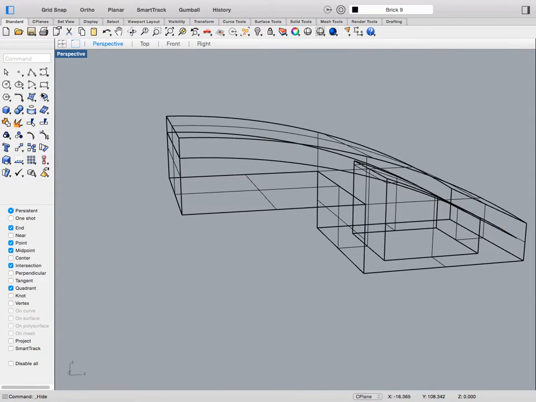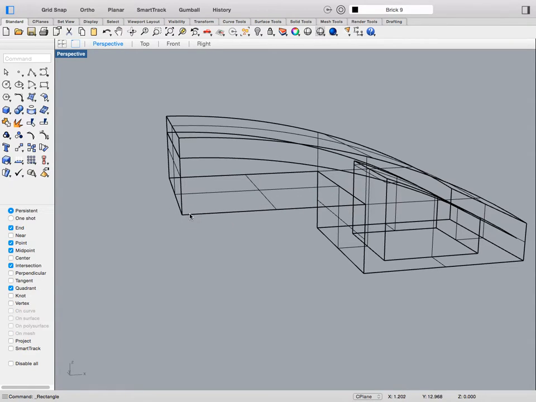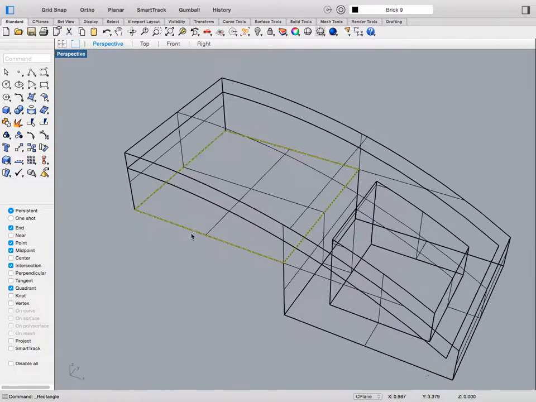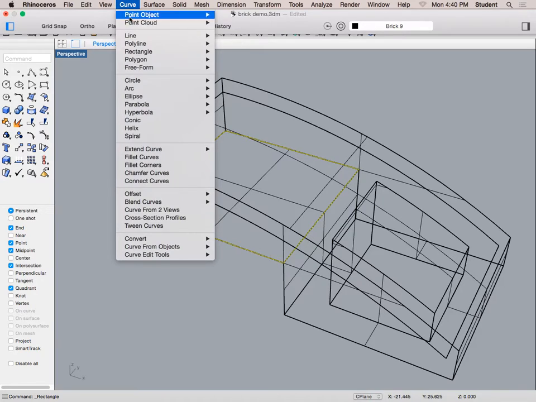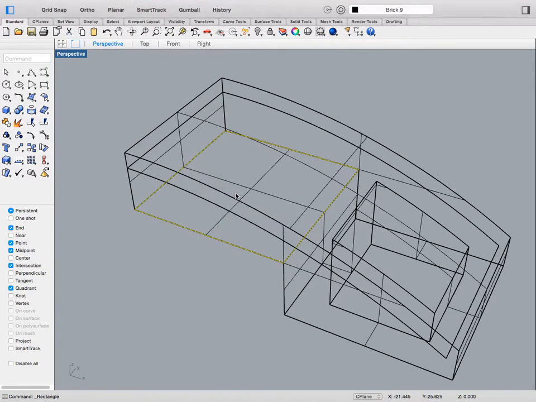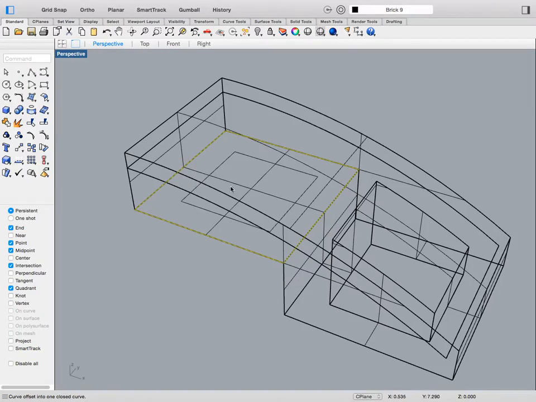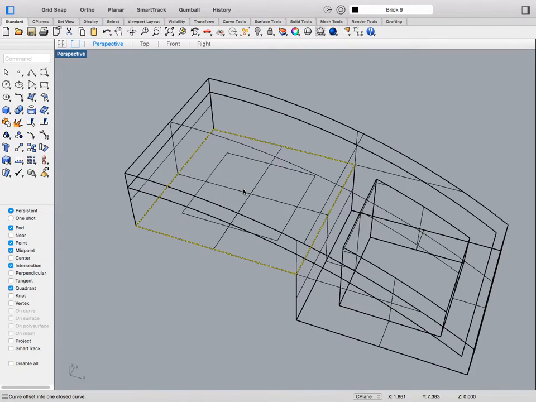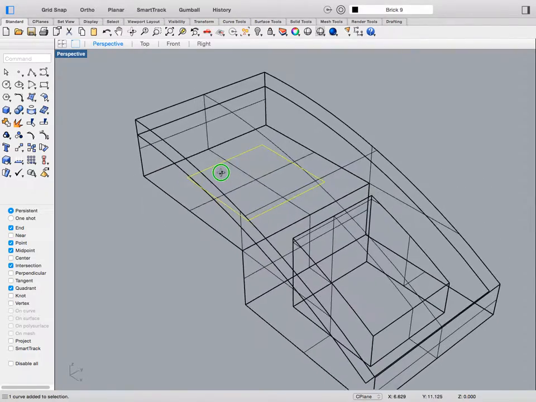I'm going to draw a rectangle from this corner over here to this corner right here. So I just drew this rectangle here. I'm going to do the curve offset again. Curve, offset, offset, curve. 1.56, it remembers it from last time. So I've got that. But you notice on this part that that rectangle goes all the way over to here actually. So I'm going to choose this rectangle here.